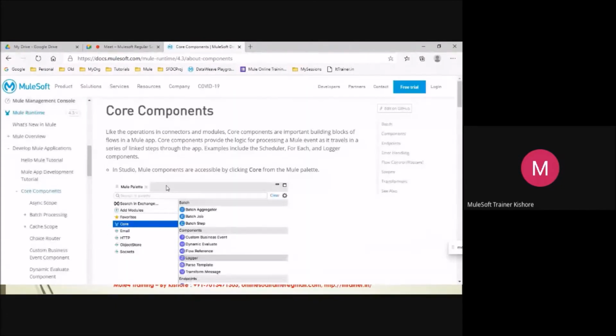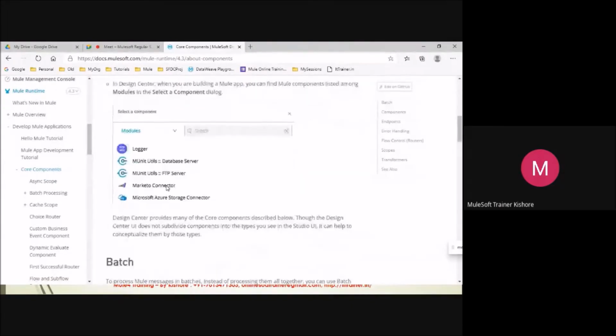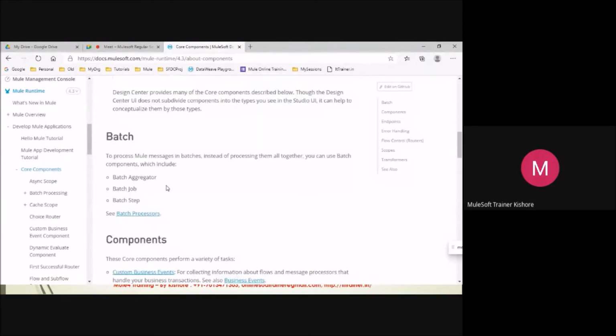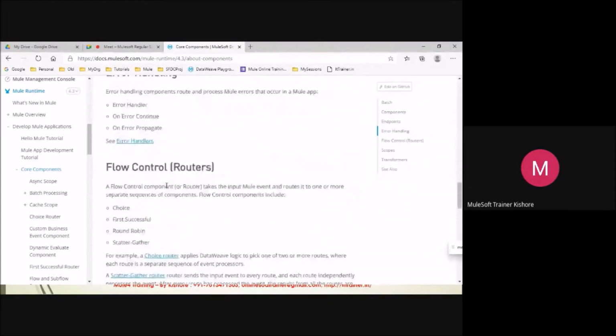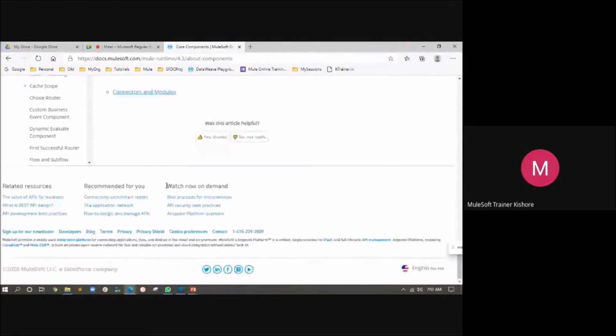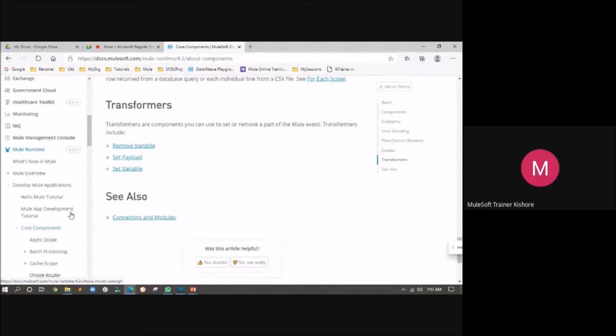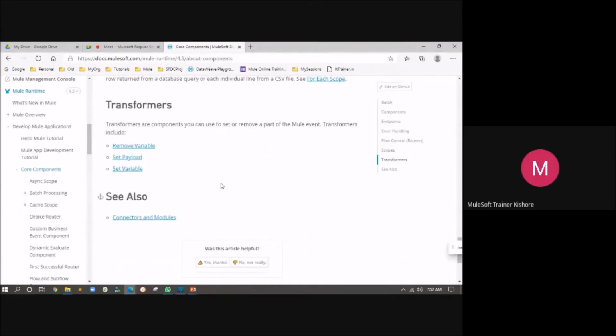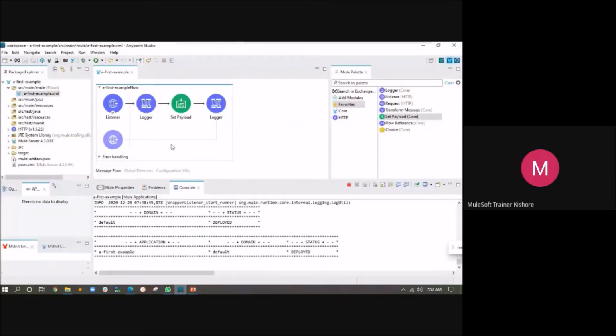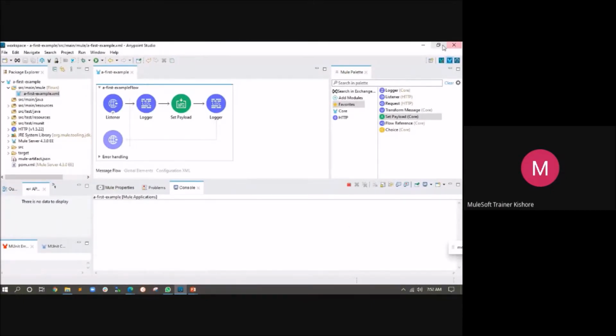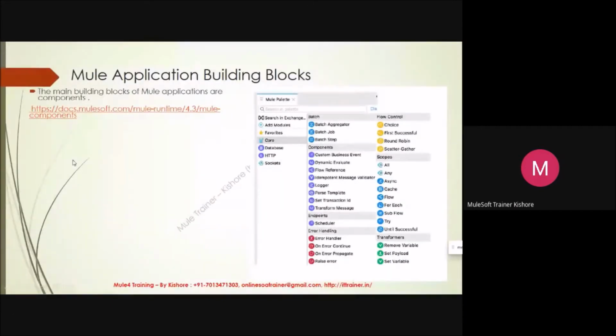If you click on this core components, it will explain all the components. Do try to open this and at least try to read it, or at least see the subheads of it, and try to understand the event processors that we are working with. So what are we working with? We are working with logger, set payload, and only read those things, and for other things try to identify the subheadings. And these are our event processors or building blocks.